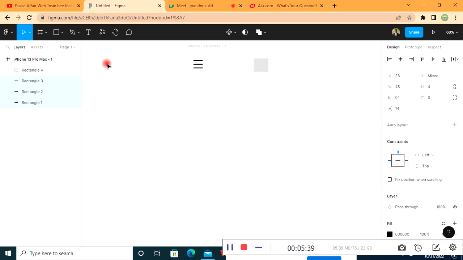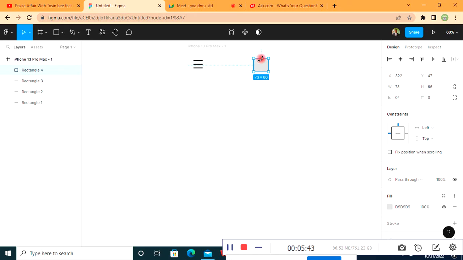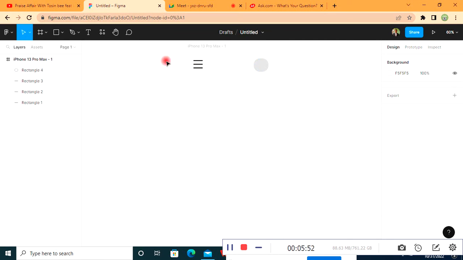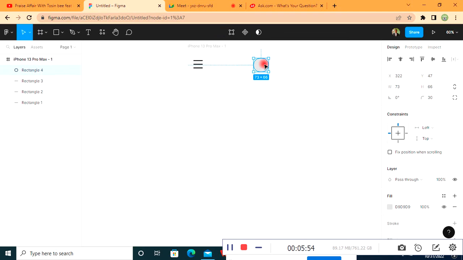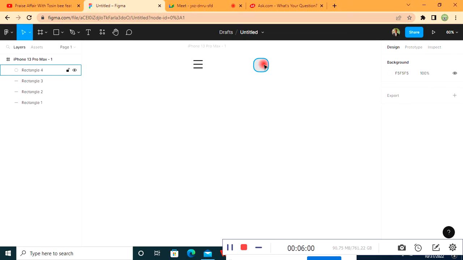So I think it's okay. 45 is okay for me. Then this, I want a round rectangle. So I can change this to either 30. This is 30. This is 30. Now you can still reduce it depending on your choice. So I think 25 is enough. So the person can upload his picture on this place.